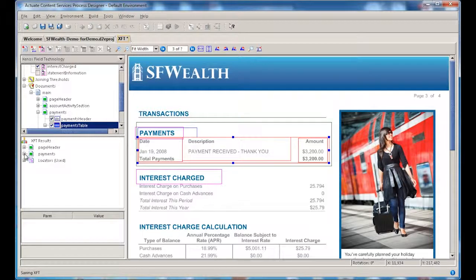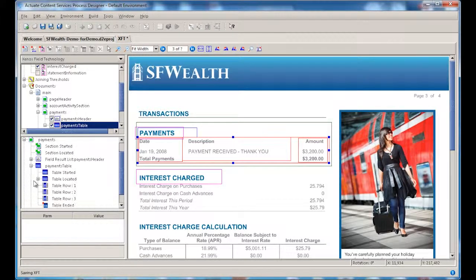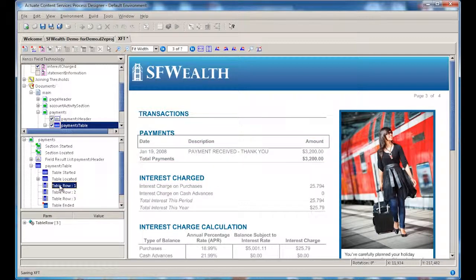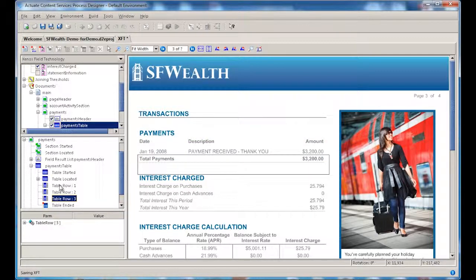So just like before, I can just quickly go over here and I can see the test here. And I can see that payments table is being picked up and 3 rows are being picked up. So what this enables us to do is as the payments table grows and shrinks, it doesn't really matter because all we're doing is just searching for 2 text fields, payments and interest charged, and everything in between that, of course, is going to be the payments table, no matter if it's 10 rows, 1 row, or no rows, actually. So it's entirely up to how the document comes in.